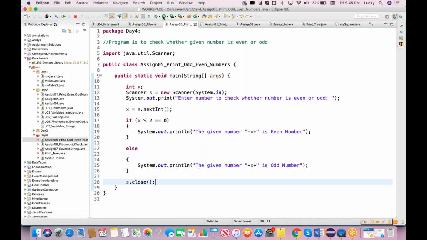Okay, now I'll give a number, 24. So it's saying the given number is an even number.